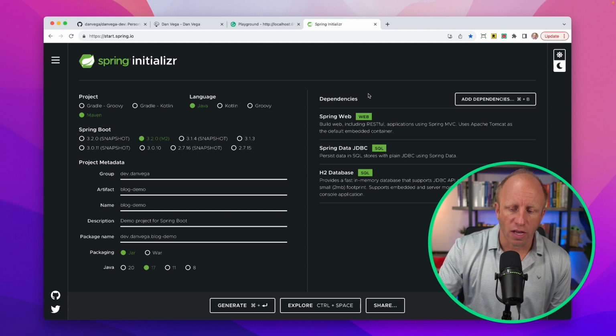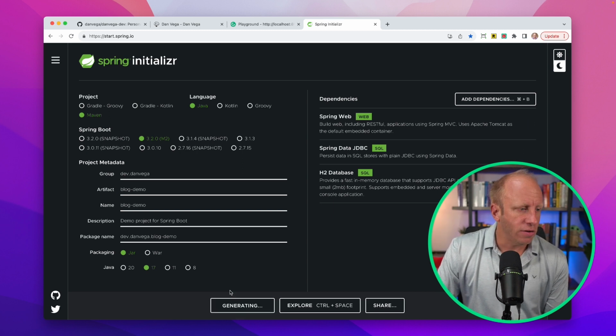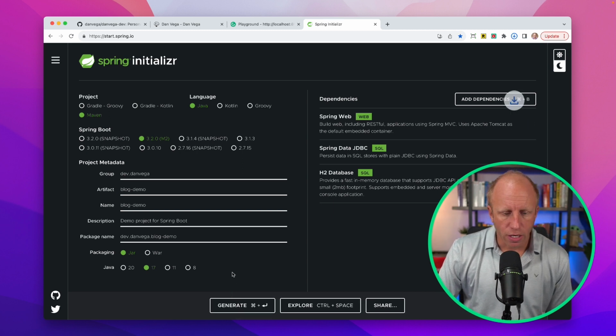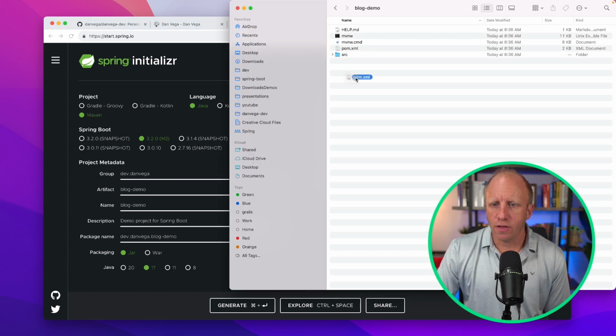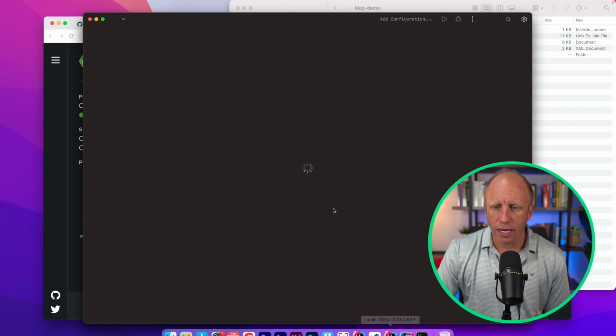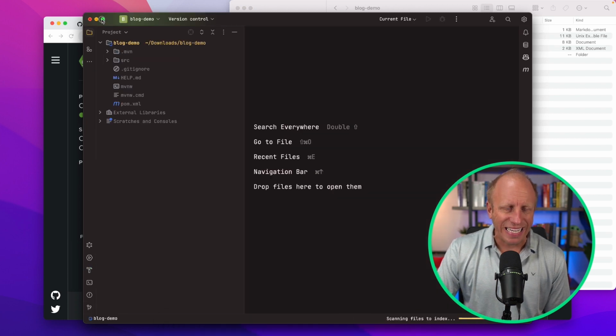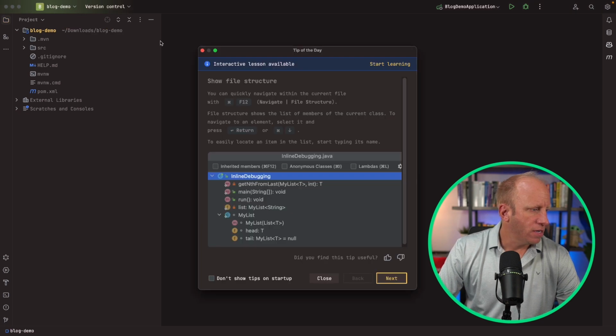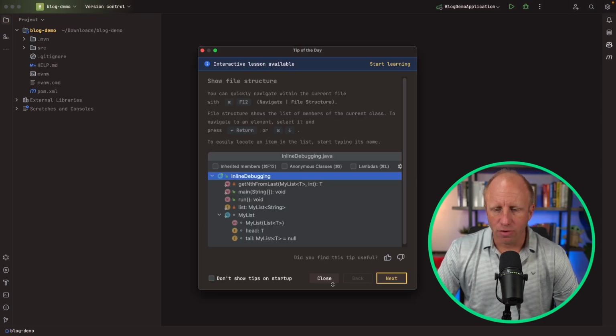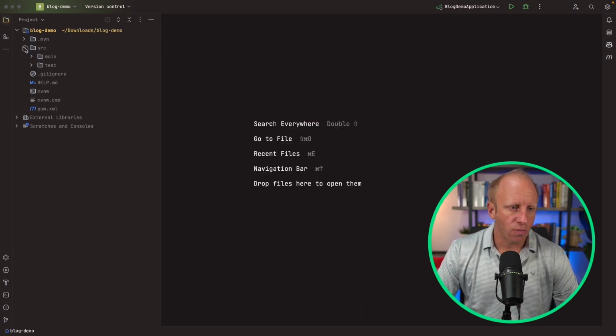This should give us exactly what we need. So I'm going to go ahead and generate this project. We are going to create a zip file. I will go into this folder and I will go ahead and open this up in my IDE. I'm using IntelliJ. You can obviously use whatever IDE or text editor you're most productive in.